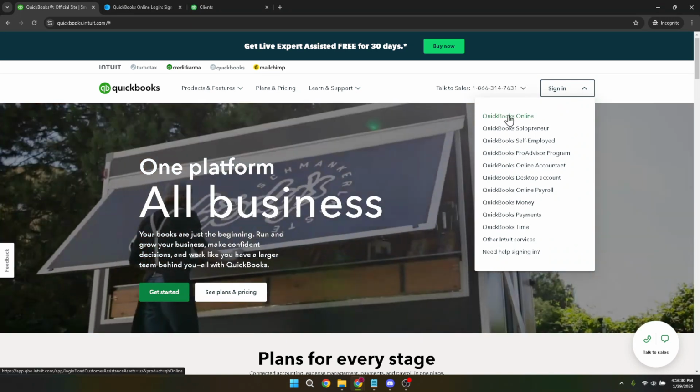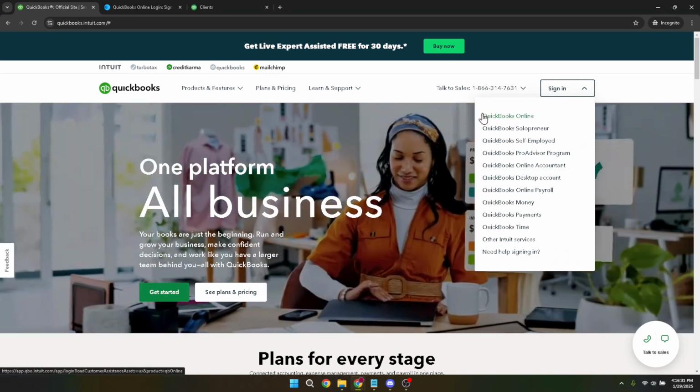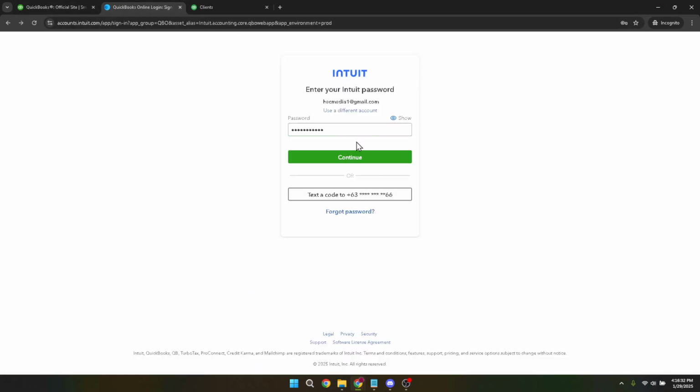Now it's time to enter your credentials. Carefully type in your username and password, ensuring that there are no typos. Most login issues stem from incorrect credentials. Once you've confirmed everything is correct, hit the continue button and you'll be directed to your QuickBooks dashboard.